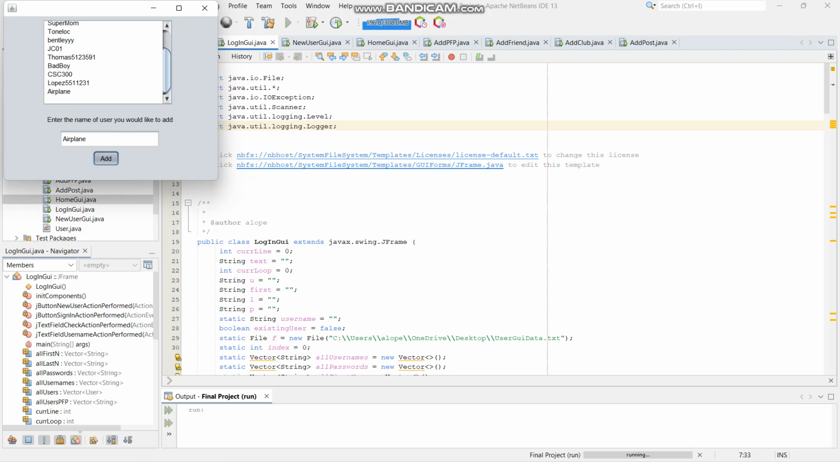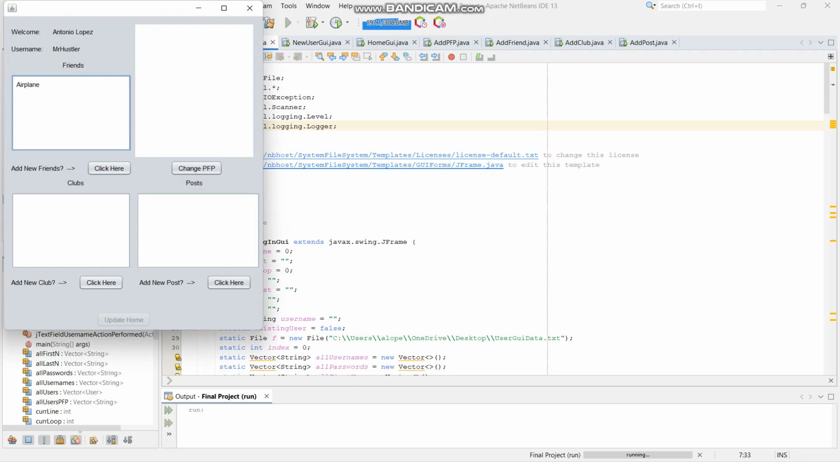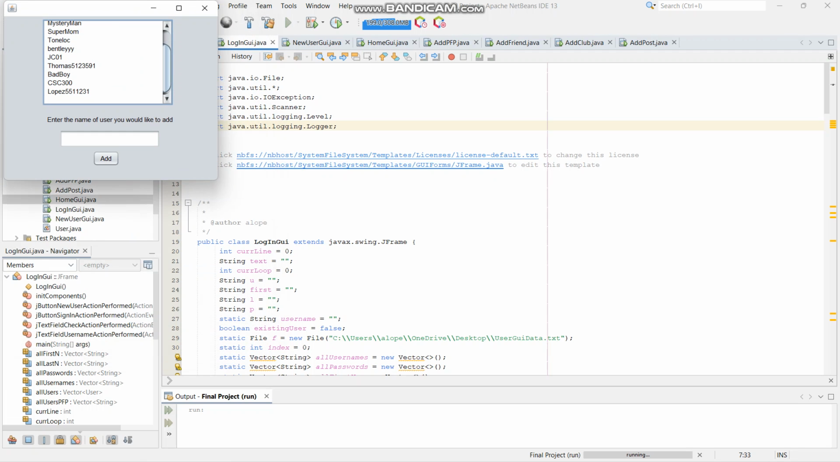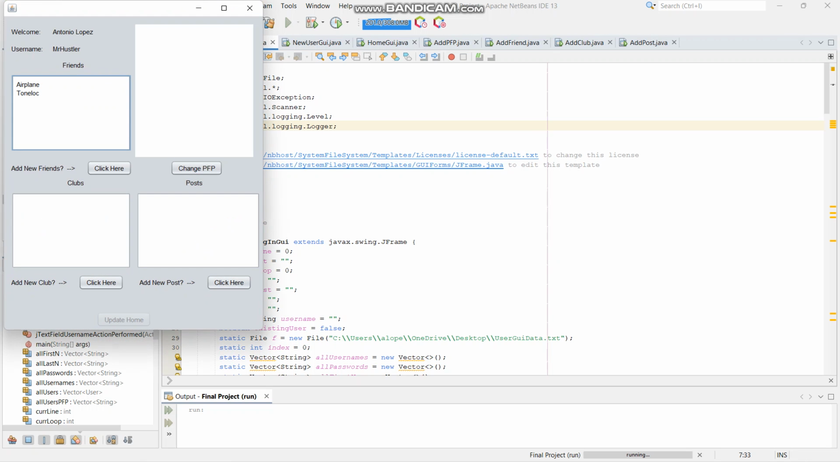If you wanted to add them, we update our home, which basically just refreshes the page and shows everything updated. You can see that now part of our friends list is airplane. If we go back in here, airplane is not part of the list because we have already added him. Therefore, we cannot add him twice. So here we go. If you wanted to add another person, Tone Loke, we update, and airplane and Tone Loke are now part of our friends list.